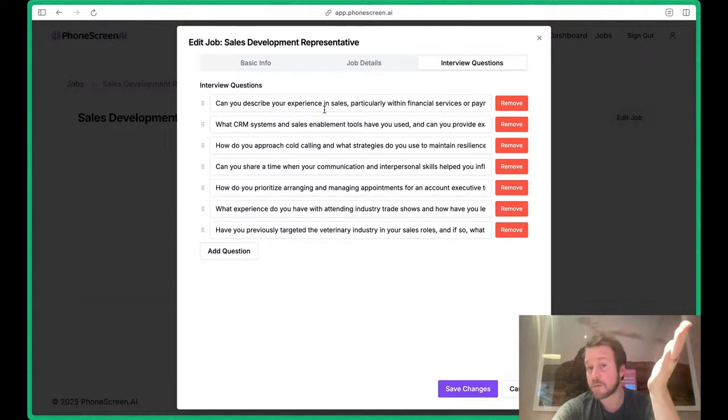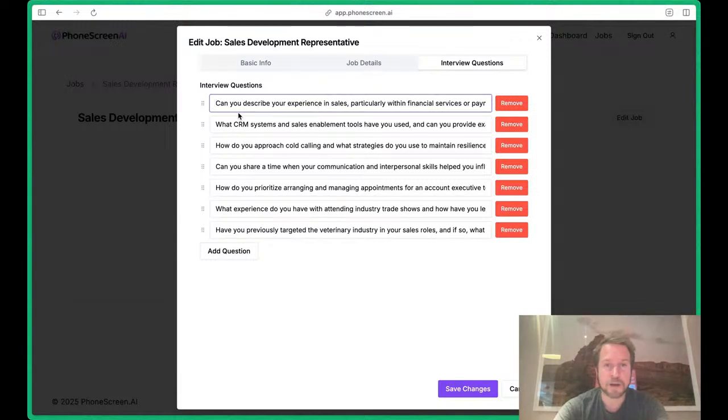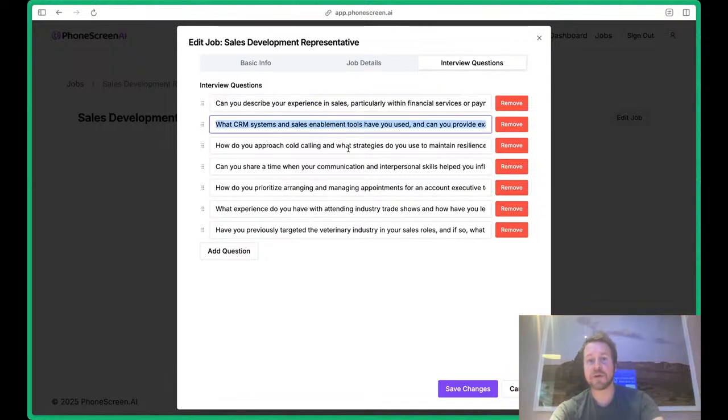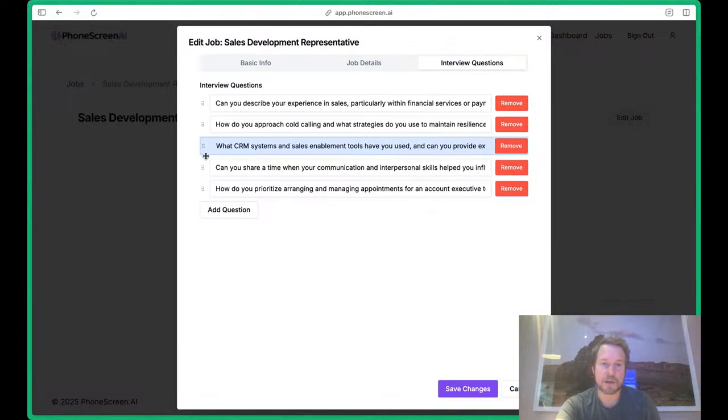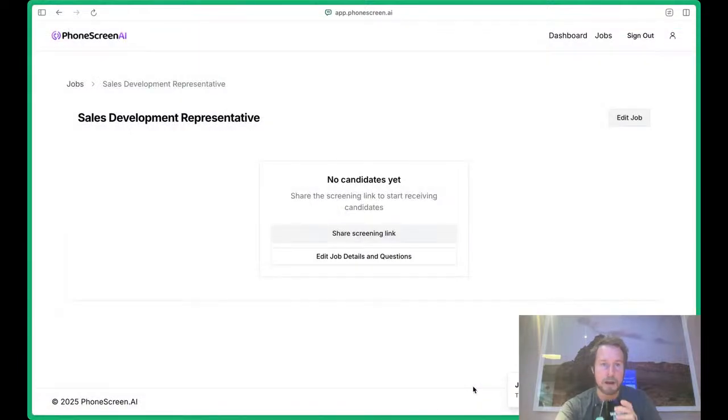But then it also uses AI to generate some good screening questions. So, can you describe your experience in sales, particularly within financial services or payment processing? What CRM systems and sales enablement tools have you used? What is it? 1, 2, 3, 4, 5, 6, 7 questions. Pretty good ones. And you can remove these, or you can edit them, or you can even change the order pretty easily. So we can save that.